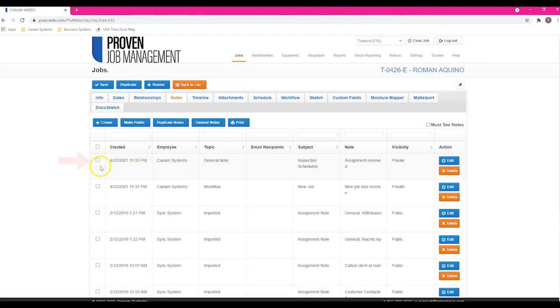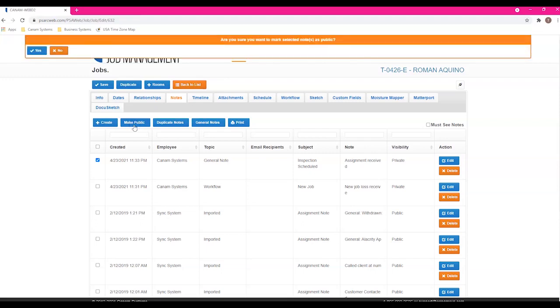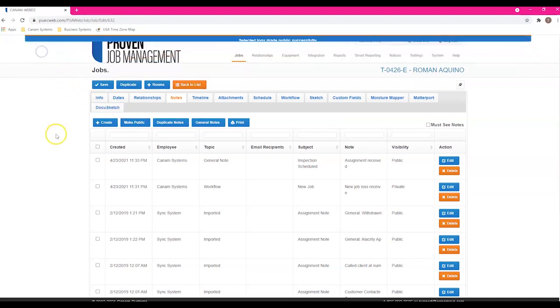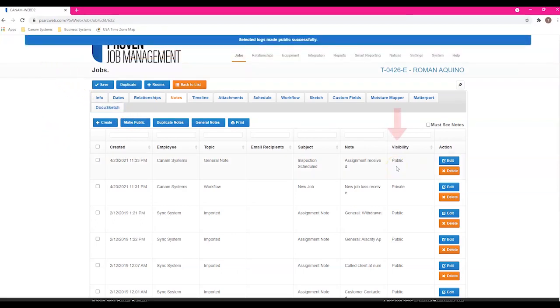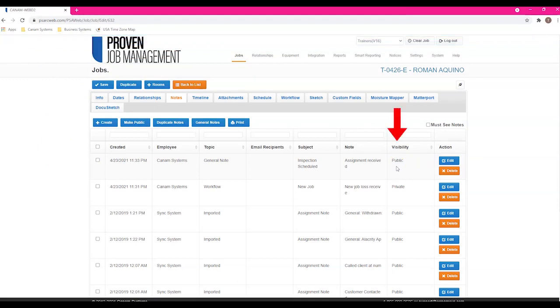And to do so, I'm going to click my left checkbox selector, and then I'm going to click this blue button of Make Public. Again, this is a role security that you can either grant access or remove access to the applicable team members. So here, I'm going to select Make Public. I just received confirmation. Are you sure you want to mark selected notes as public? Yes. And now we can see that our visibility status has just changed from private to public.